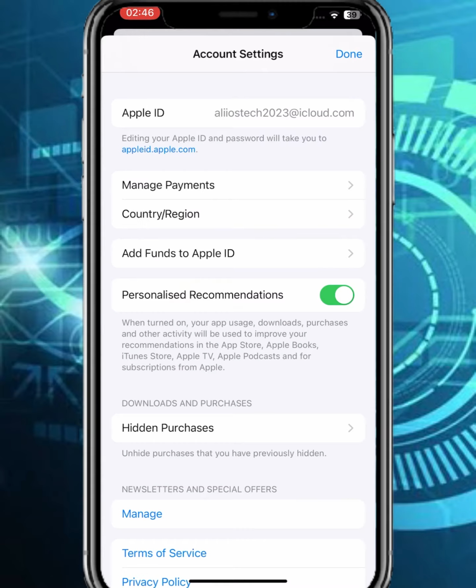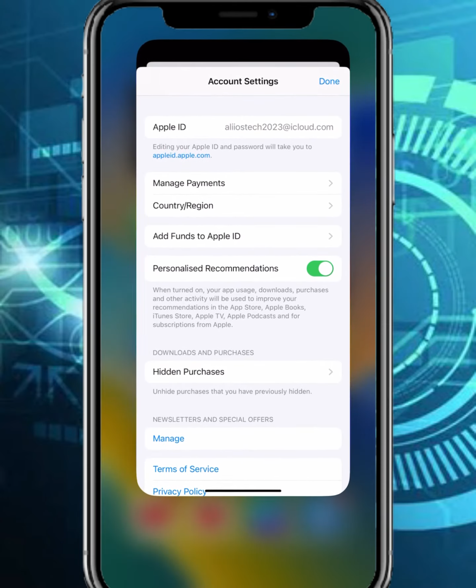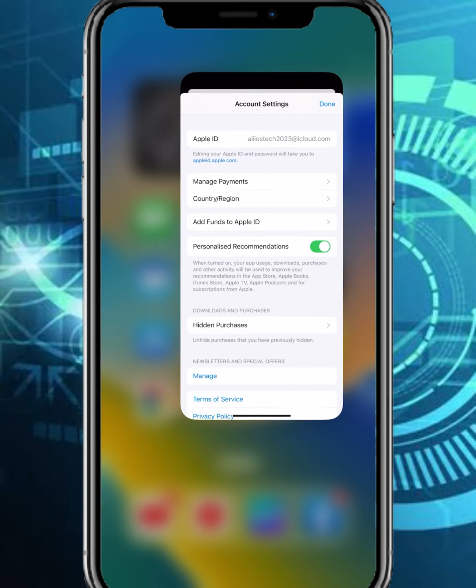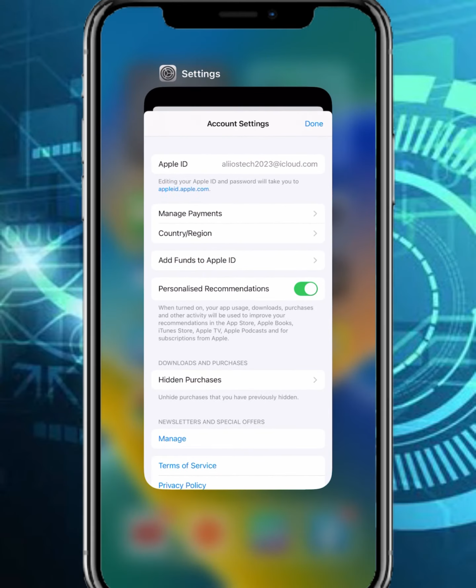Okay guys, so from here, what you need to do is go to the Manage Payment option and check that you don't have any pending subscription here. So if you have, you have to remove it or pay for them, and you can easily recover your account.